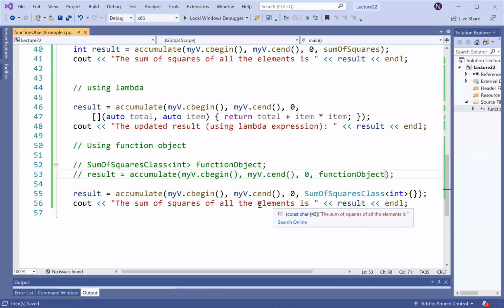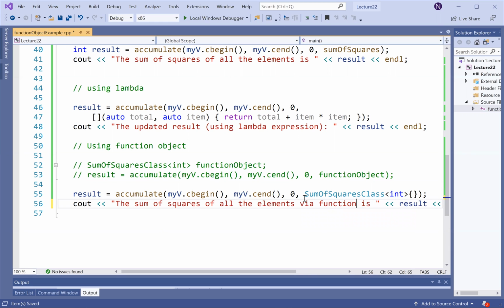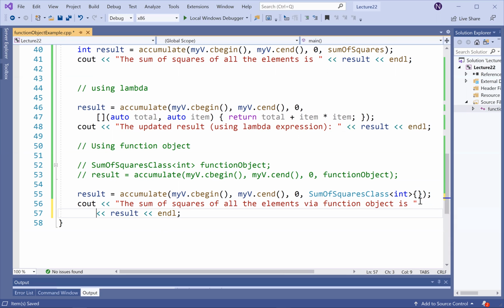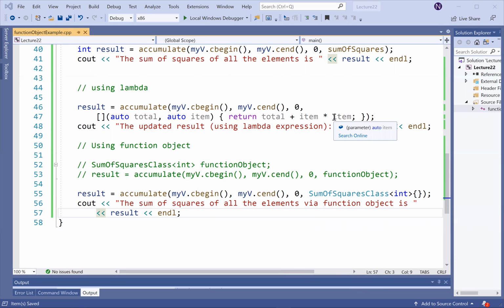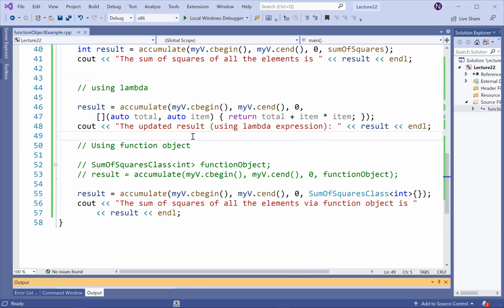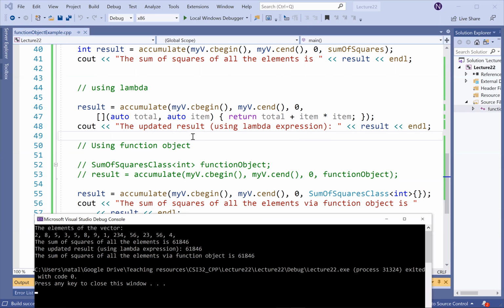So the sum of elements via function object is this one. Okay, let's try it. And I will let you go after we finish this. I know that it's already 37 minutes. Okay, so it's the same value over here that we have.